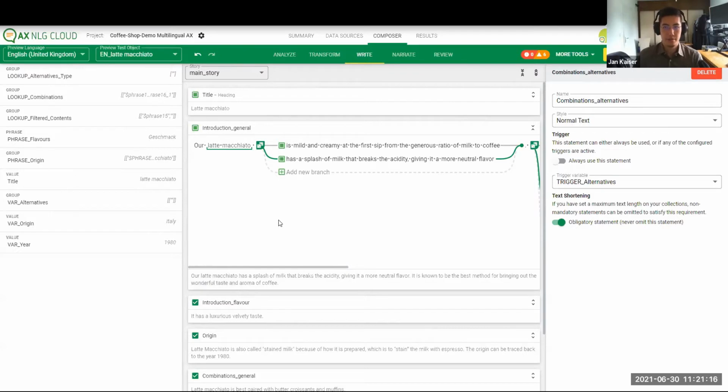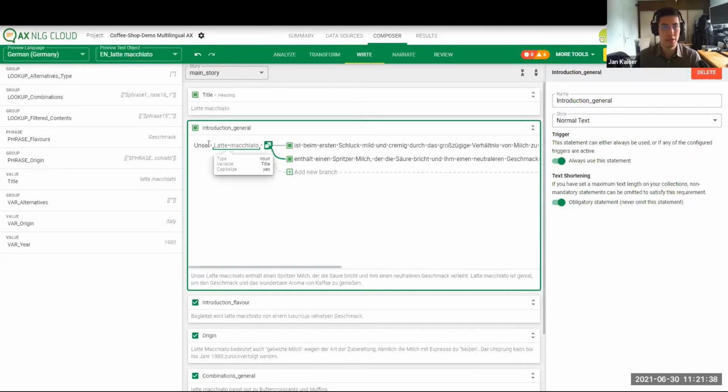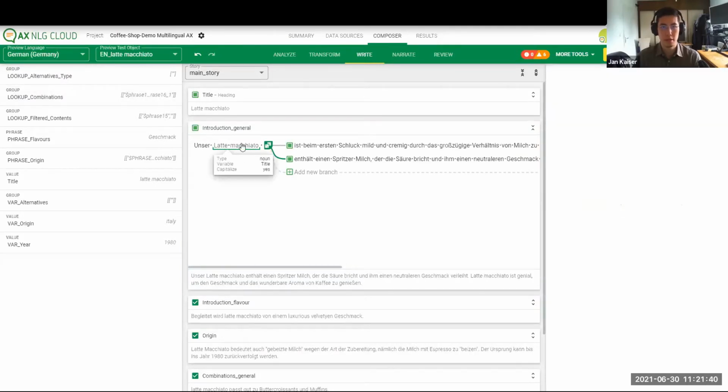Right here, this is just some classic information, some overview that you should know if you've already worked with AX Semantics. We have a container here that contains the title of the variable. Of course, for the German text, this is going to switch, as latte macchiato is written with capital letters in German. Just to see this really quickly, if I switch here, you can see here unser latte macchiato, and so on and so on.